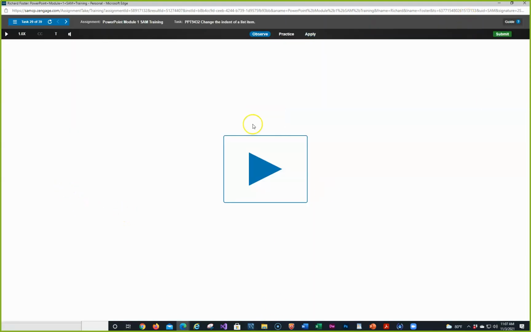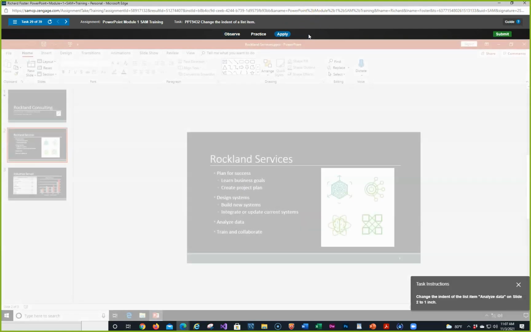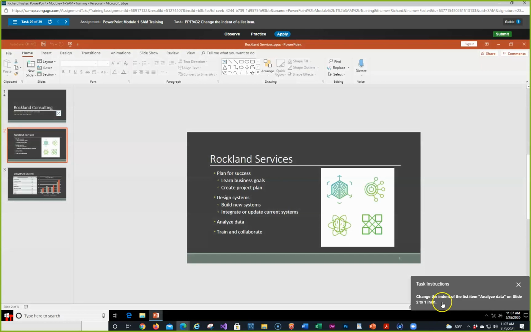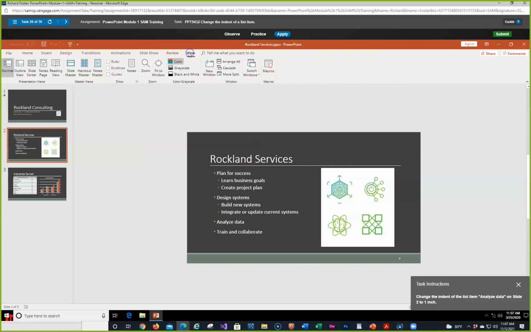Change the indent of a list item. Change the indent of the list item Analyze Data on slide 2 to 3. Now, you think you might want to do it on View and Ruler. That's not really the way to do it. But let me go to View and Ruler and see what it shows you there. So this really doesn't help you, but you could actually change the indent from here as well.